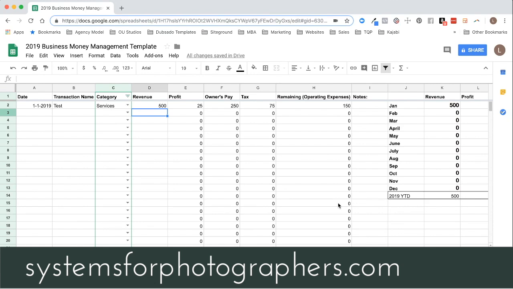How to use my 2019 business money management template. This is something that I've been working on for personal use, but I wanted to share it with anyone else who wanted to have some sort of tracker for their business money management when it comes to their income, expenses, and how they're mapping out the revenue for their business. So I'm going to show you exactly what each sheet in this worksheet does.